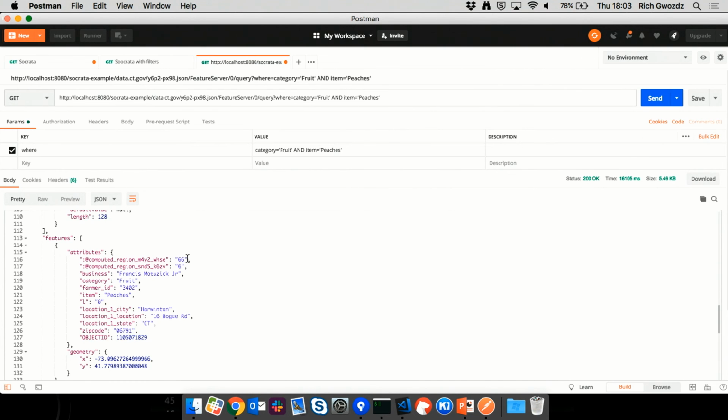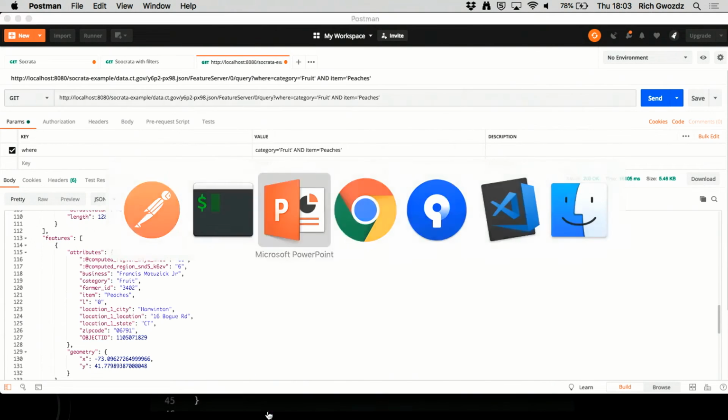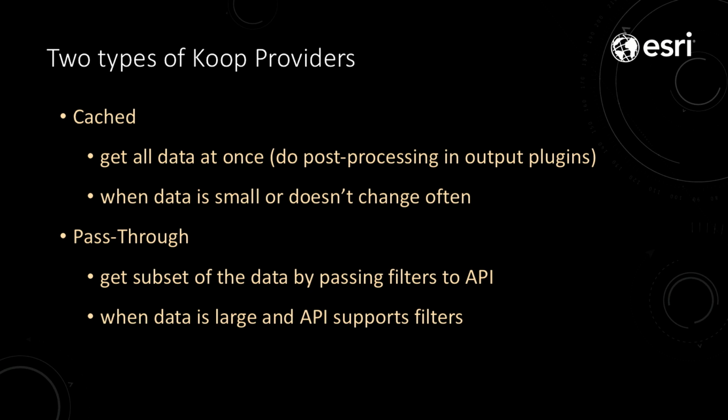That gets to the point that we have two different types of providers, which can be classified as cached or pass-through. A cached provider is kind of what I just put together, where you get all the data at once, and then you do any kind of post-processing you want in output plugins. You can do that when the data is small or maybe when it doesn't change very often.